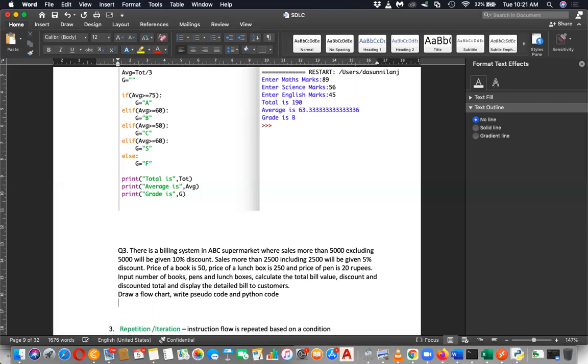Okay, this is a similar question, but it has if else and it has more. Because question by question you have to go to the next level. So you understood the system, what's going to happen. You know the price of book, lunch box and pen. This ABC supermarket sells only lunch boxes, books and pens, and you have to input the number of books.